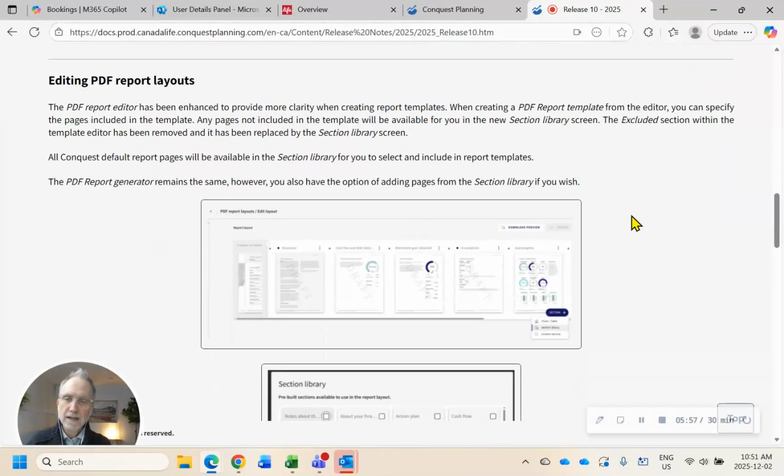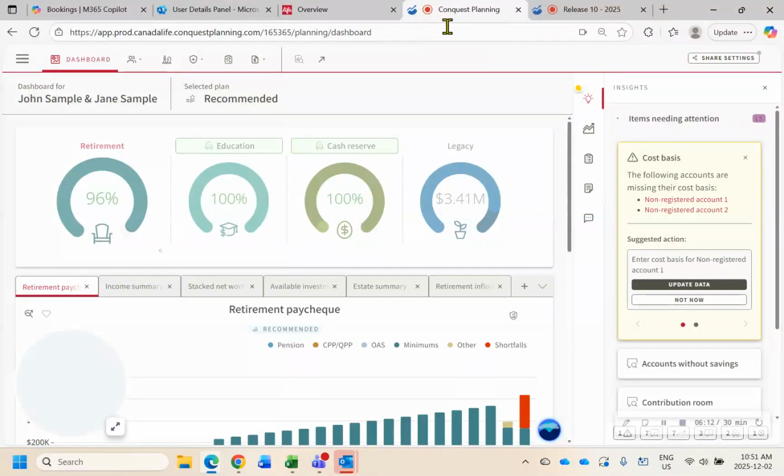Okay, I kind of like this feature. It just changed slightly and tweaked the workflow when creating custom report layouts. So essentially, there's a couple of spots where we can build these custom layouts, and I'm going to head over to Conquest to show you what that looks like.